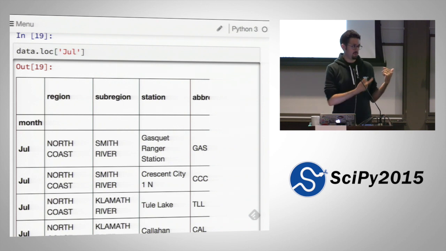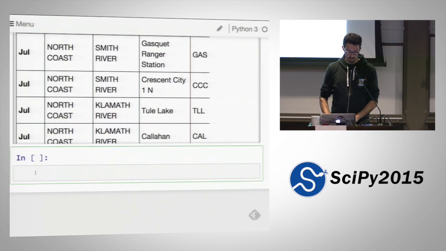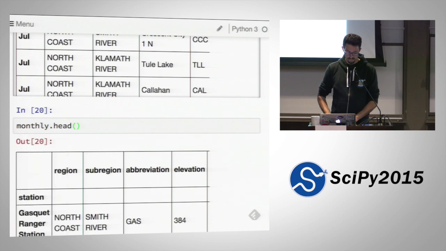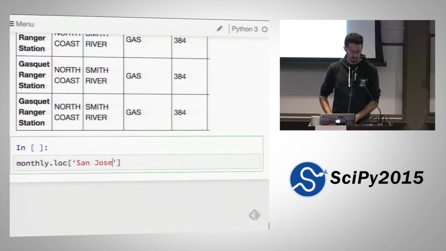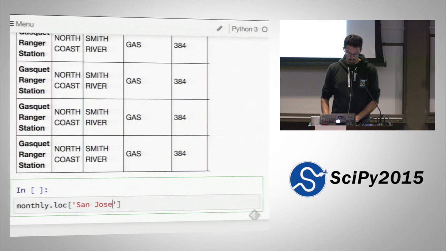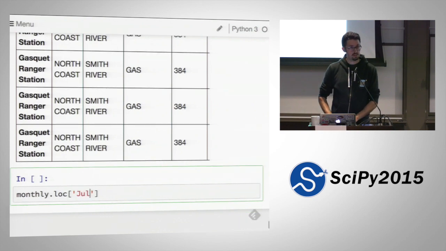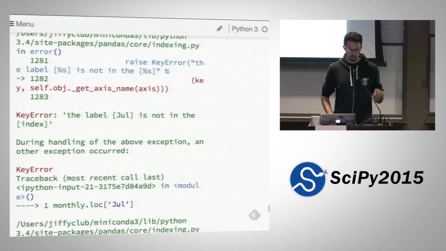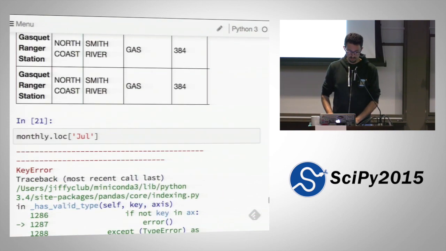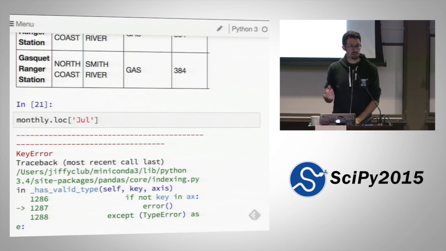So if we had set it to something else, like the monthly variable that I still have sitting around here, the index is the station, and I can grab rows by doing monthly dot loc San Jose, for example. But I cannot put JUL here, because it'll tell me that there is no label JUL in the index. There certainly are rows that have a JUL in the month column, but dot loc only looks in the index. So the difference is what we're putting into the index that allows us to use dot loc.